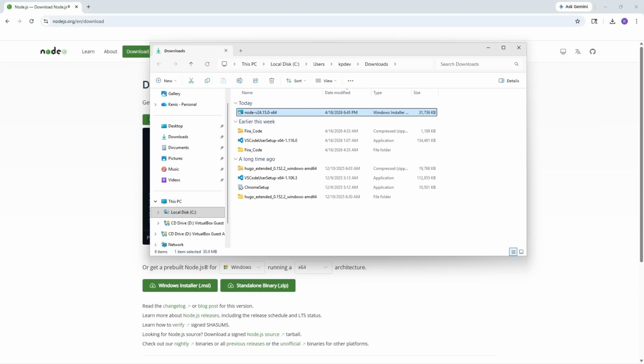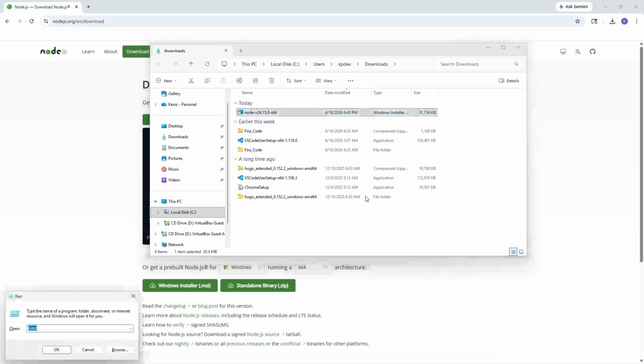Now we have to verify it. Let's verify that everything's installed correctly. We'll use the command prompt for this. We're going to press the Windows key, type CMD, and press enter to open it. It's a simple process. I like to press Windows R, and then type CMD.